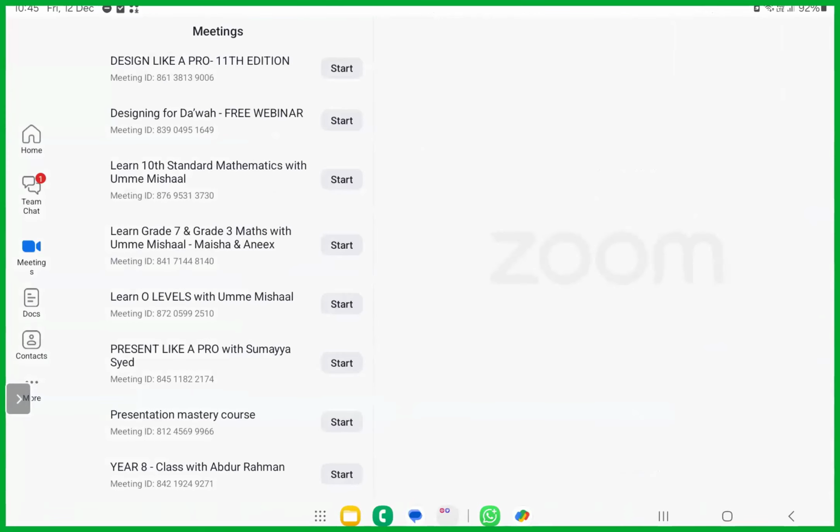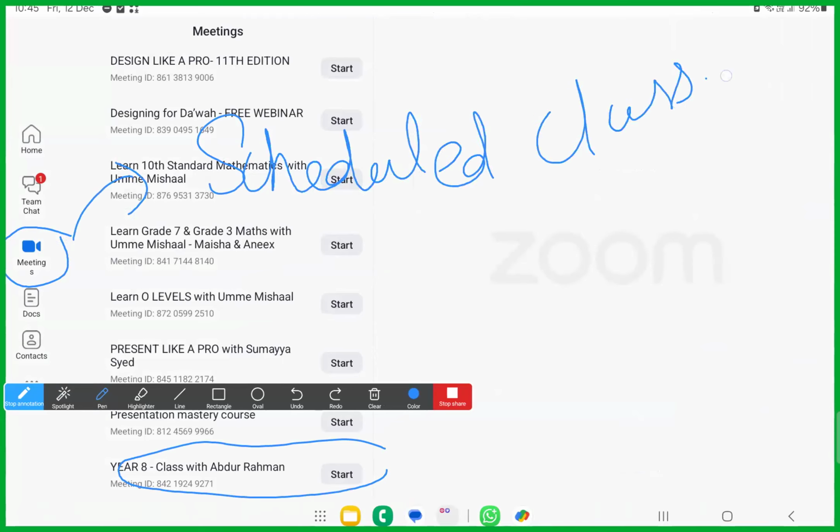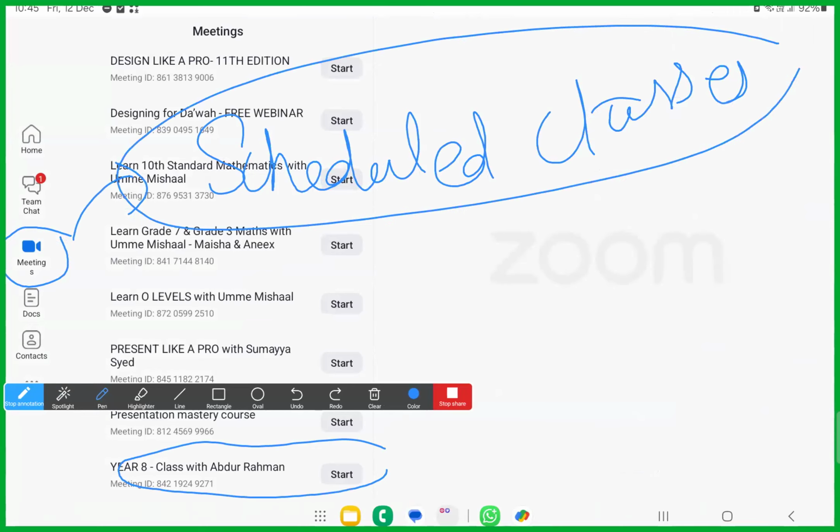Whatever you have scheduled will be present on the meetings. This meetings tab will have all the scheduled classes. Got it? That's all. Only this much you have to learn about Zoom. If you have learned this much, you are a pro in Zoom. Please give me a thumbs up if you have understood till here.